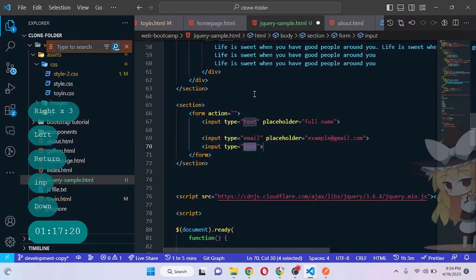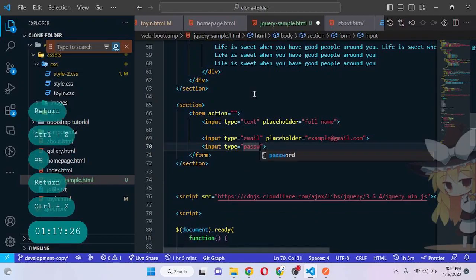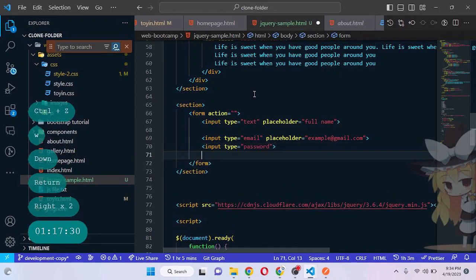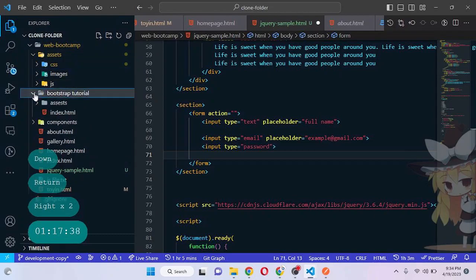Then I have another one, inputs. Then we have password. Then, I think we have something like we've created before, but this one I don't want to be reinventing the wheel. Just copy that.